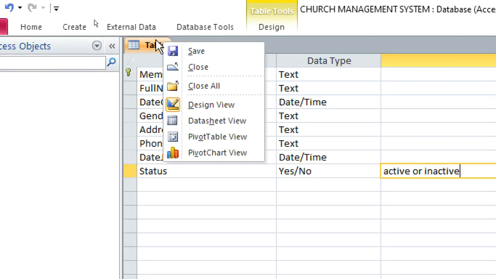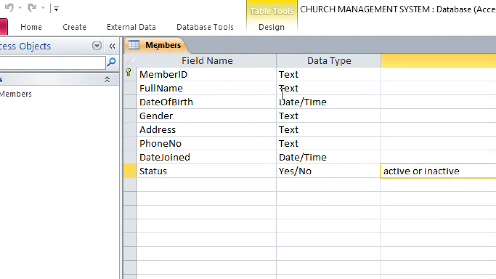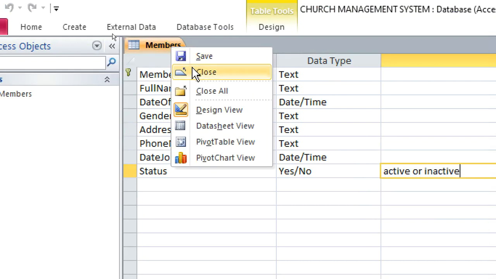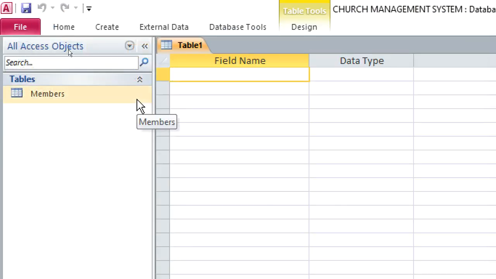Guys, that is our first table. We save this one as members. So members table. Then we proceed to create the next table. The next table will be the baptism table. So just go to design.